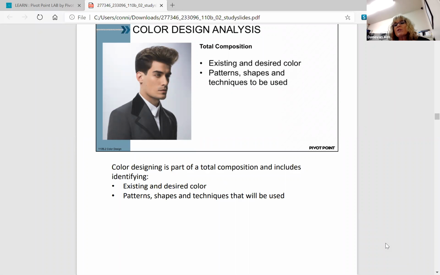The first thing that you always want to do when you're trying to figure out what this client wants is you have to take into consideration their existing hair color. That's number one in a color formulation, how you're going to choose which color to use. You take into consideration the existing hair color.